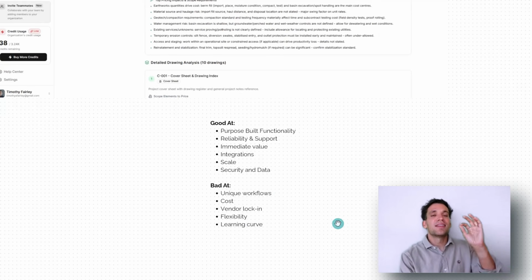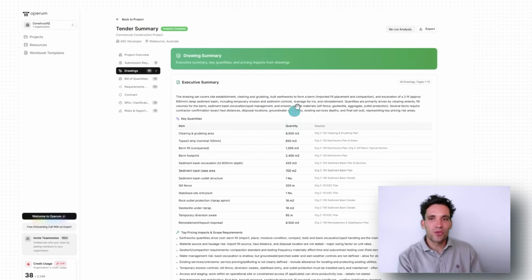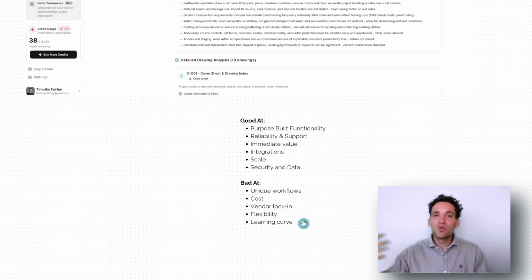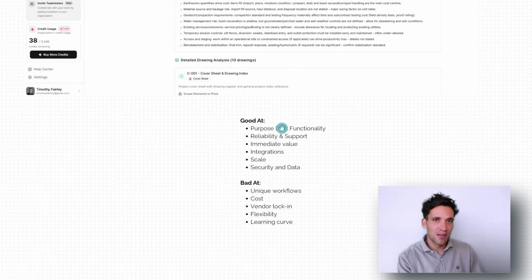Now, the negative to this is it won't reflect your unique workflow. This is just a standard way of doing it that is captured in the software. You might have a different way you want to do it. You obviously have to pay for the software. It's probably going to be more expensive than just using ChatGPT or Claude directly.